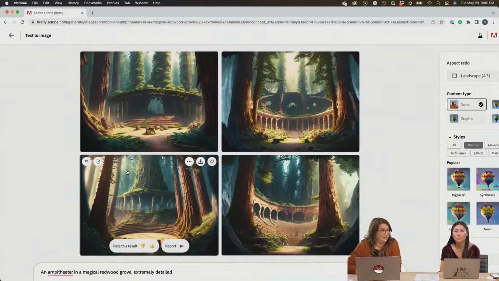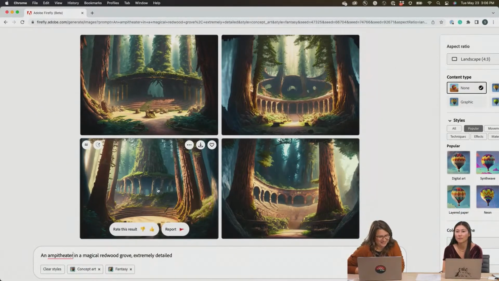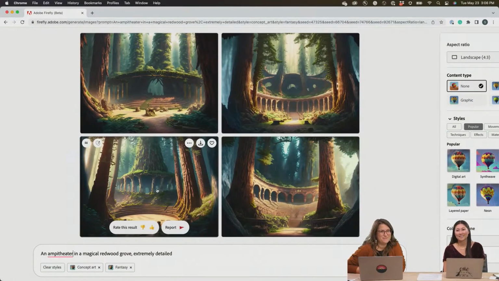So already I'm getting pretty cool stuff. Honestly, the amphitheater is really cool because it's still like nature, which is not necessarily what I would have thought to put in there. It's kind of growing out of it, which I really like. It's really embedded with the imagery and the landscape here. I love this image in the bottom left-hand corner where there's actually a tree creating the amphitheater.